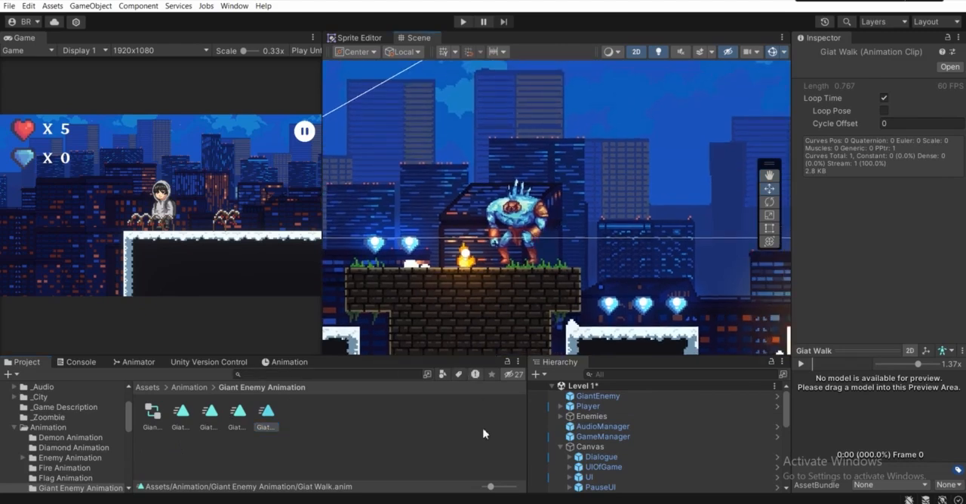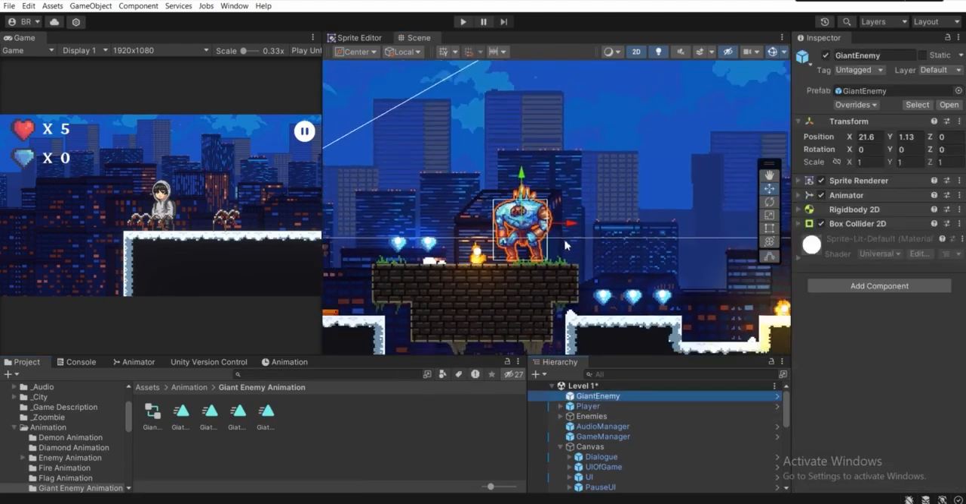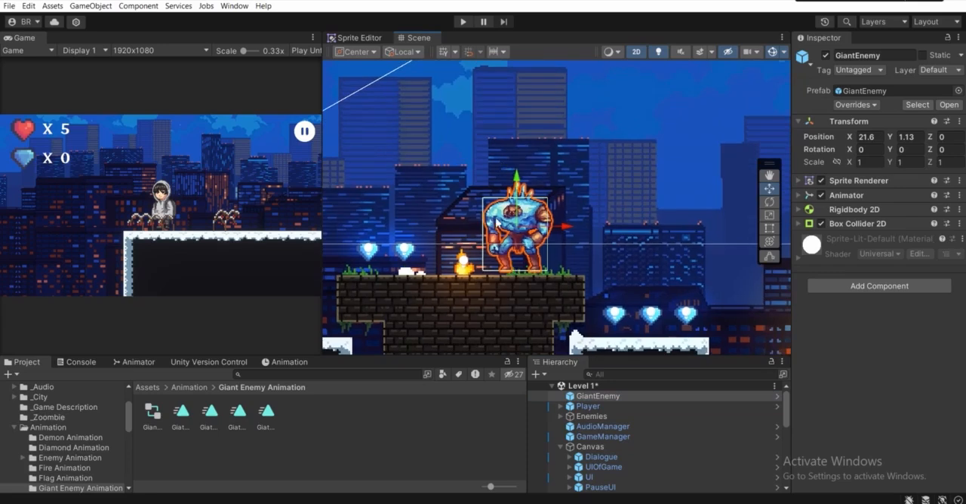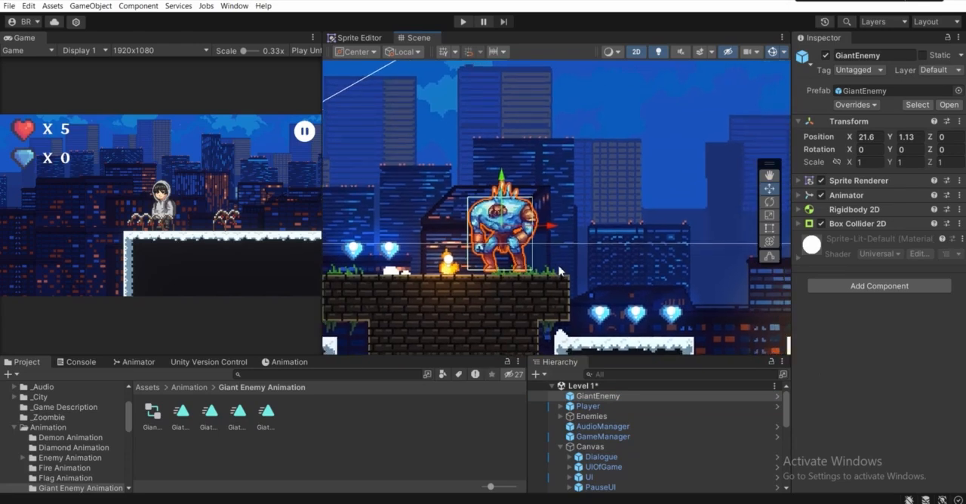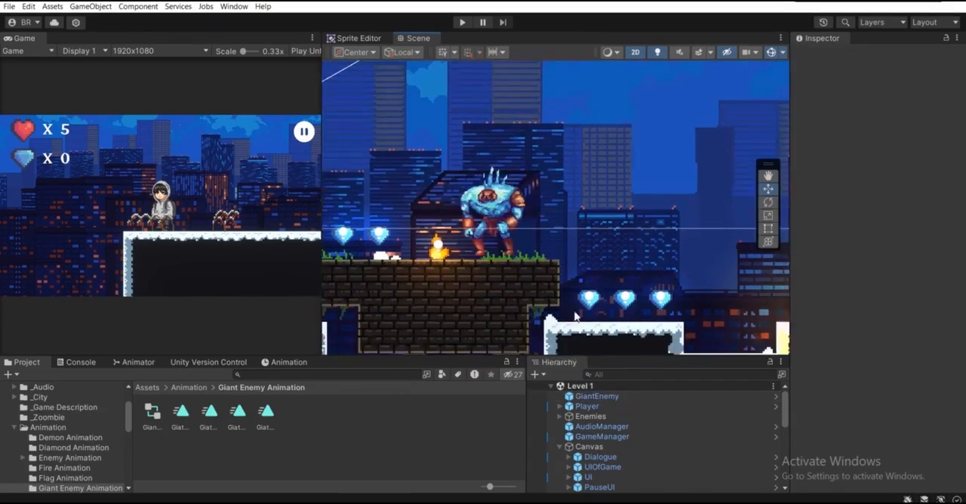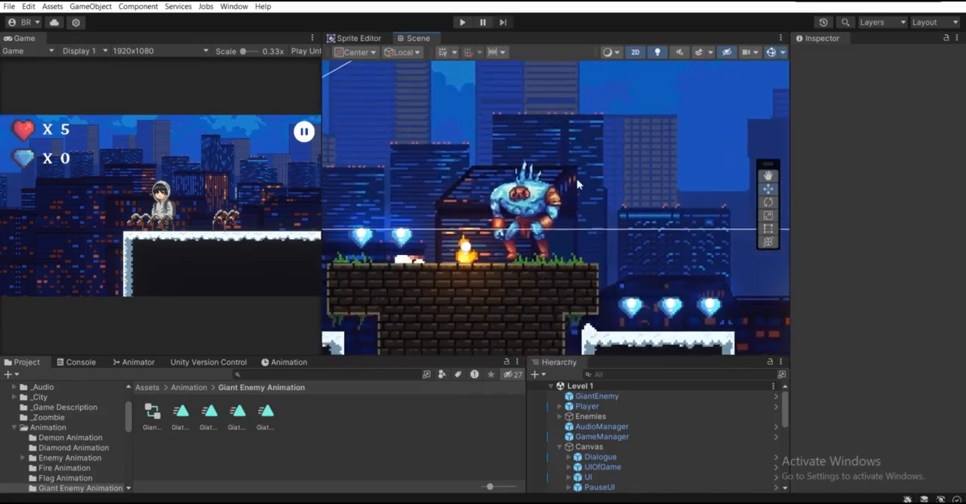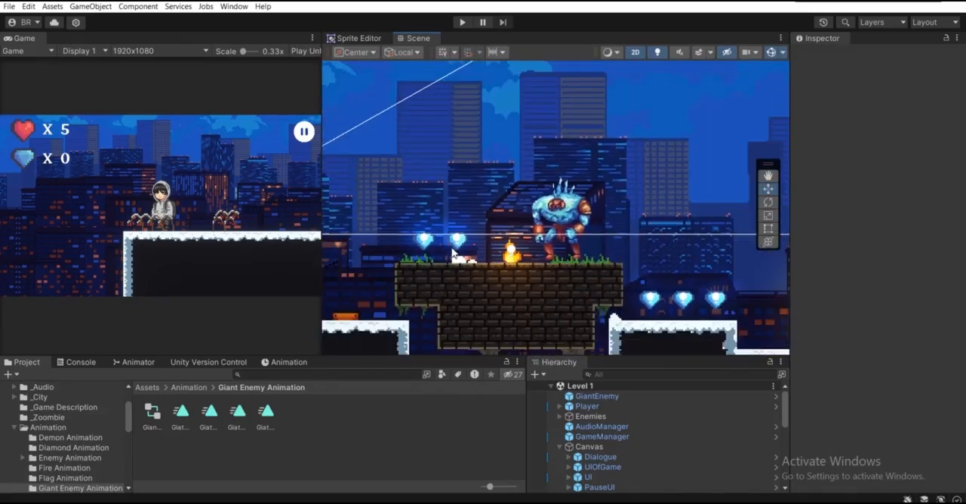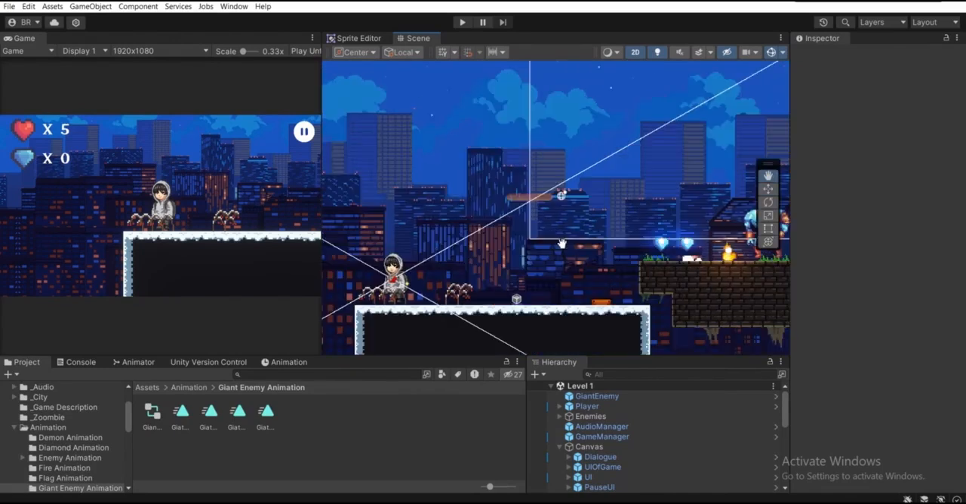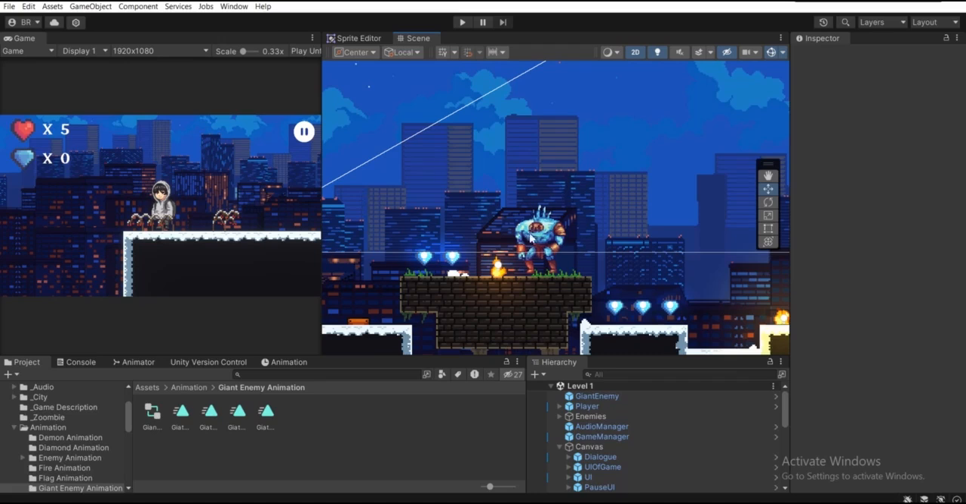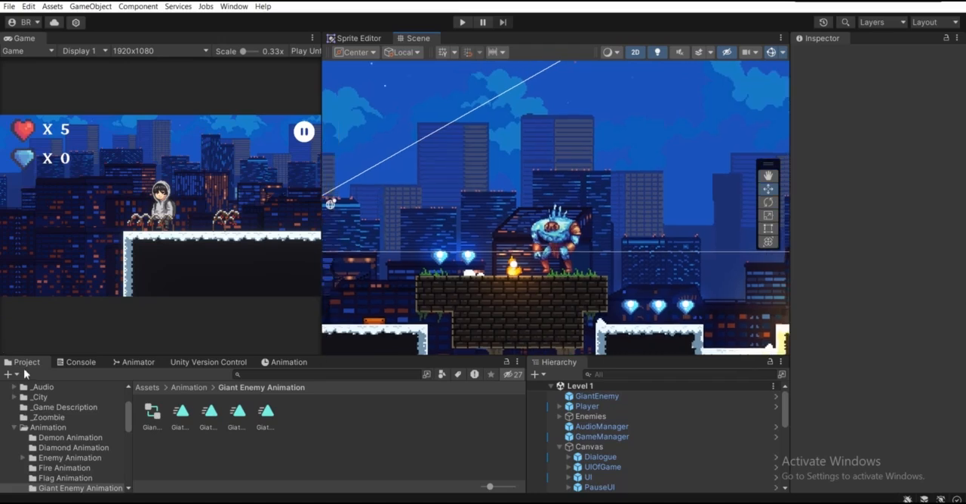So I hope you get the idea of how you can make animations and transition between them with some certain condition. Let's create a script for that. Let's create a script to patrol around, and if our player game object is close enough, then this enemy should attack. So let's create a script for that.